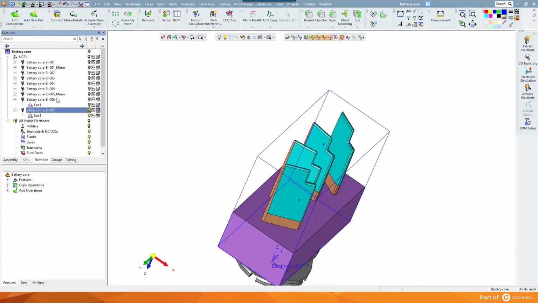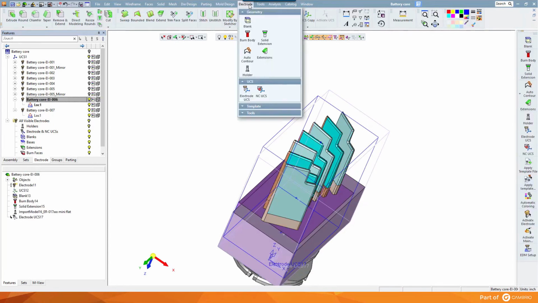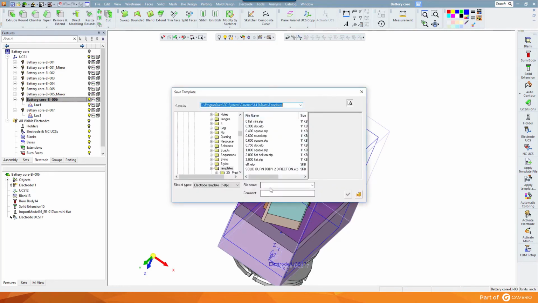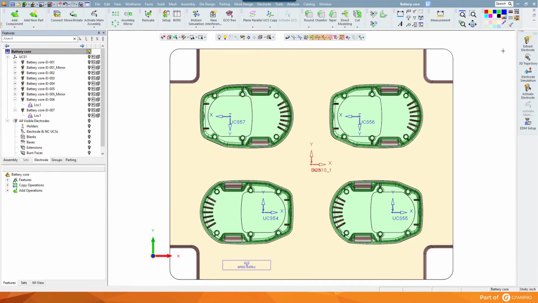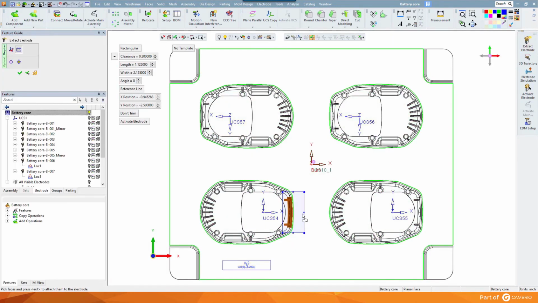Next, I'll activate electrode 7 and I'll save it as a template to my hard drive. This will allow me to use it on any other similar geometry in the future. Let's jump back to the top and extract the two ribs on the right end of the part.